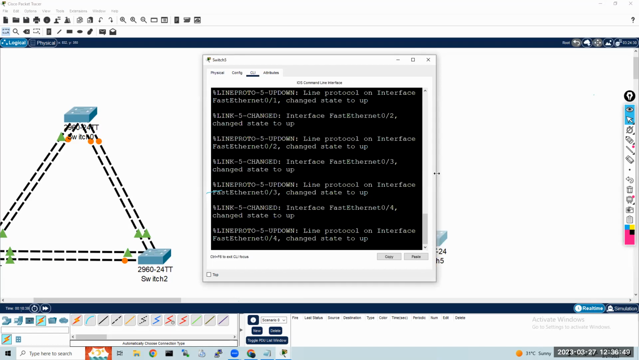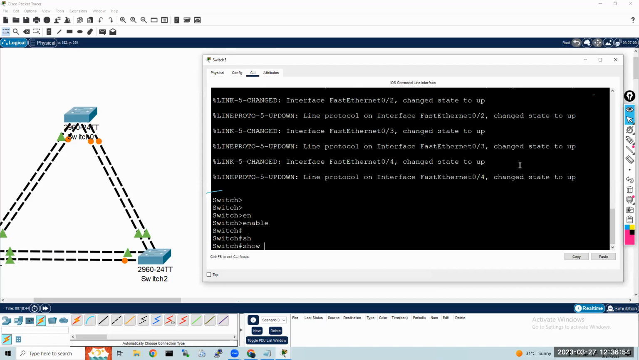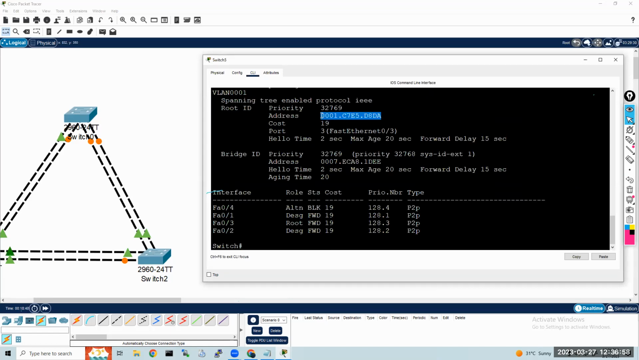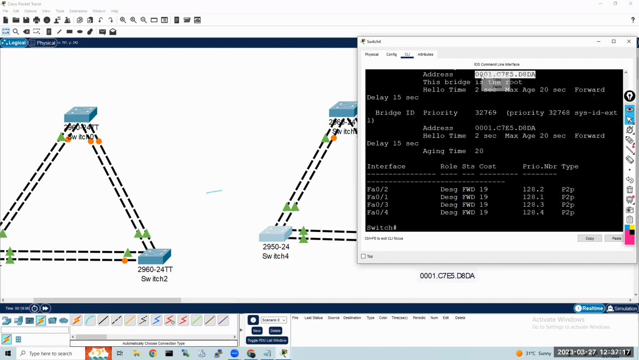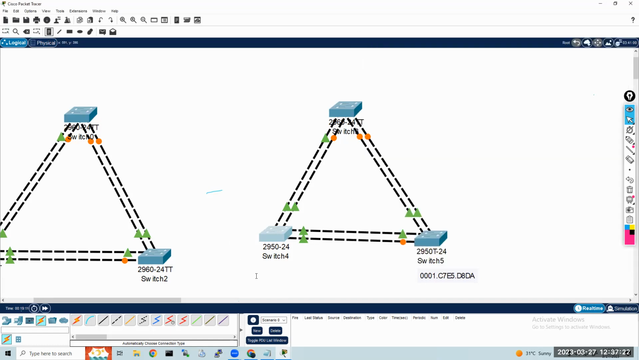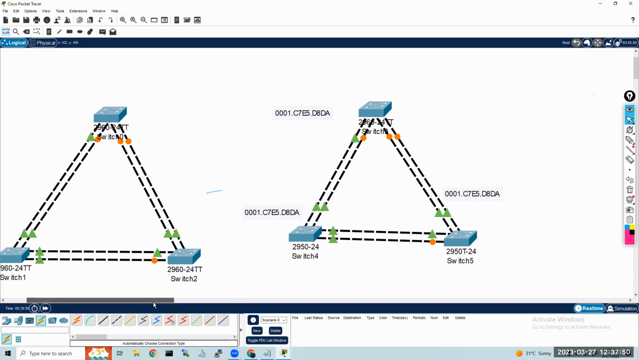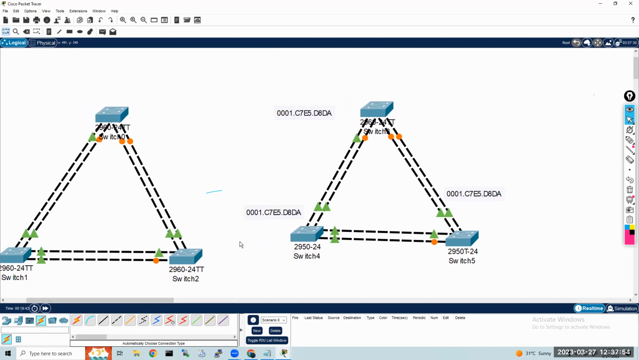Does it look like the same MAC address, guys, here also? Is it the same MAC address? And what about this guy? Same MAC address. Yes, it is the same, right? Then why has this guy become the root bridge now? Taj, I am also fully confused.